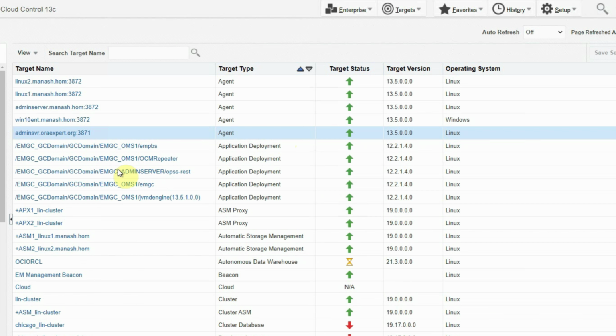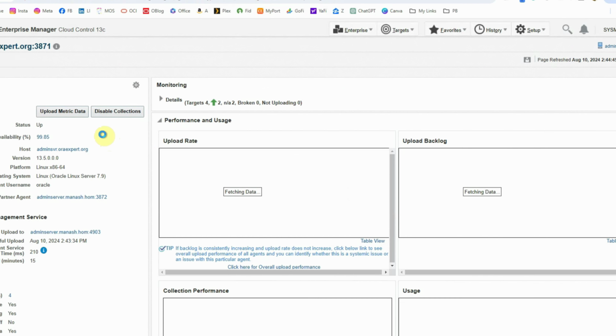Please note that you cannot select the central management agent installed on the OEM server as your base agent for the gold image creation. For example, this particular agent named adminserver.manash.home, which is installed on the OEM or OMS server, cannot be used for our gold image creation. So we'll select this one, adminsvr, and we will click on the agent link to go to its homepage.